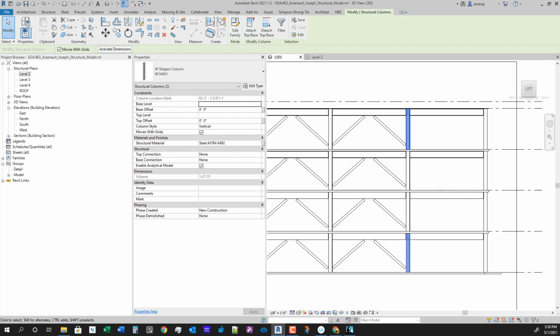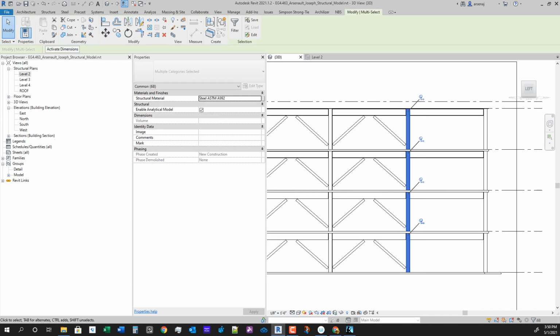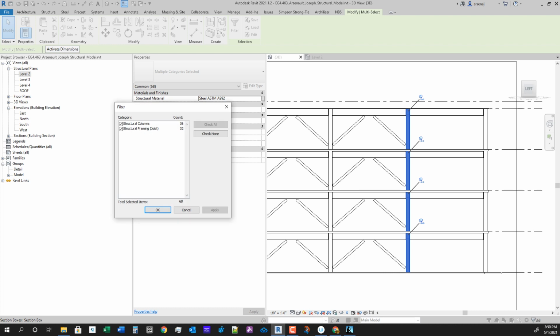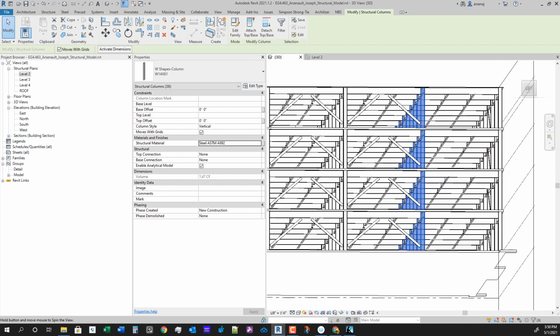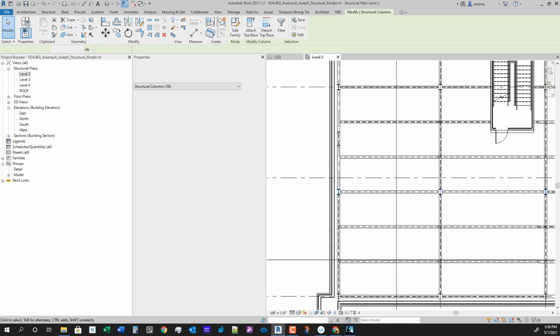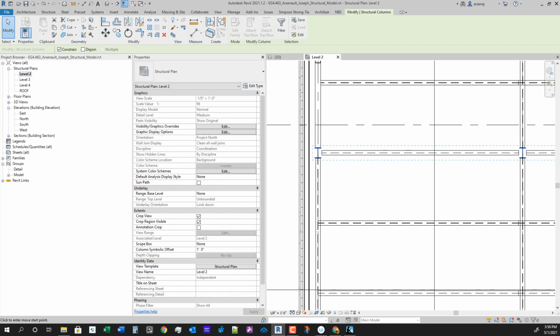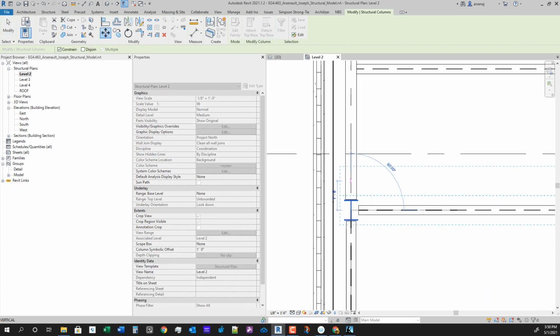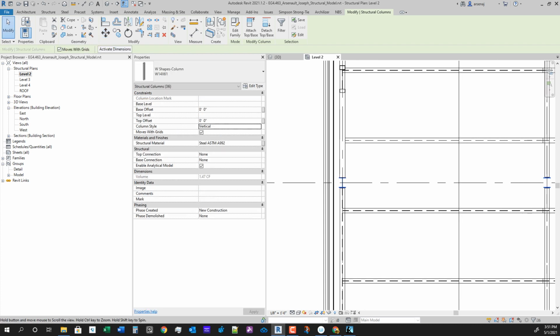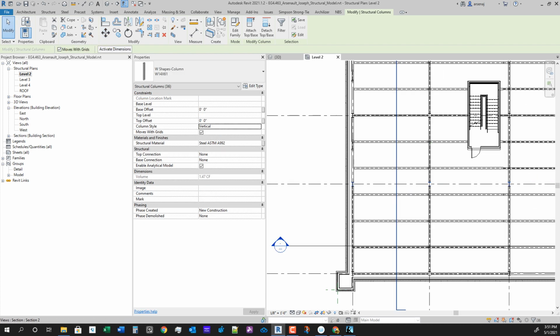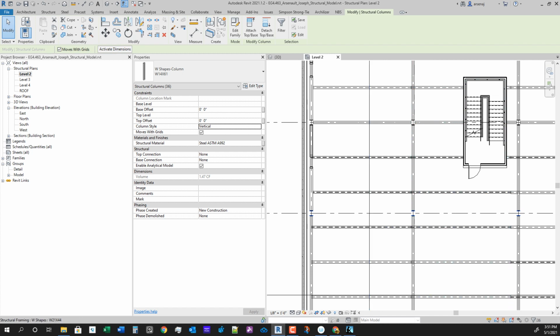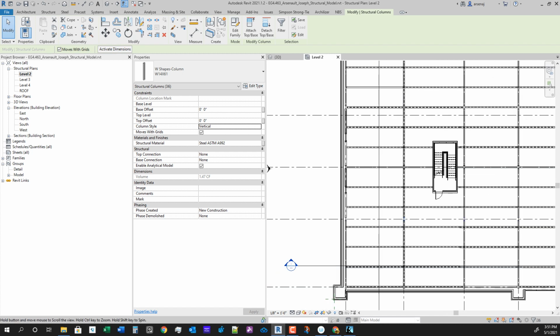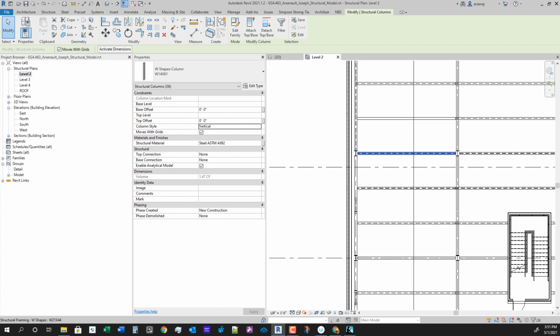Get our front view again. What we'll do is we'll window over all of these. We're going to filter, check none, and just check the structural columns. Go to level 2, and then we'll move these. We'll have to adjust this beam system. I think if you remember in the structural video, we actually spaced these such that they would land on these columns, but we'll have to change that now since it's not as symmetrical.